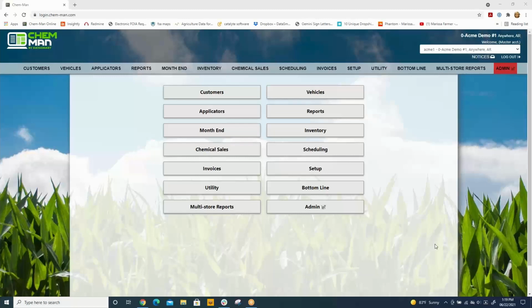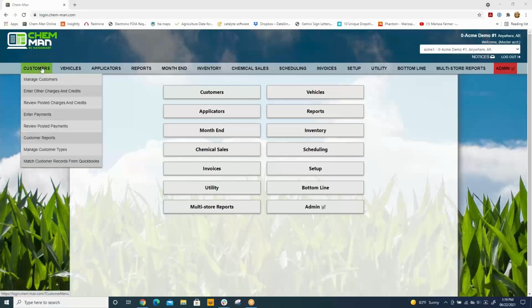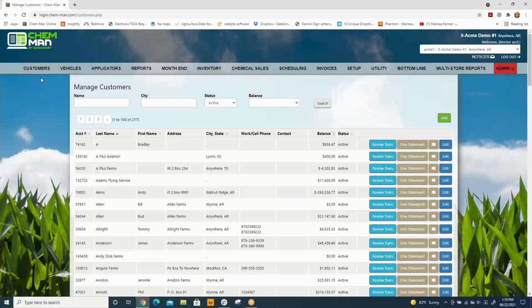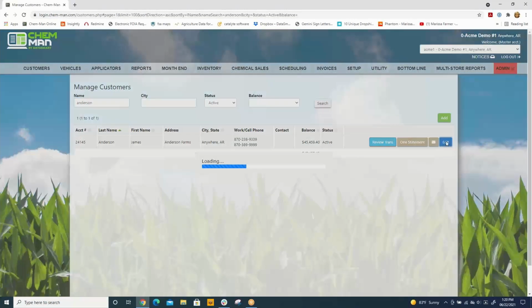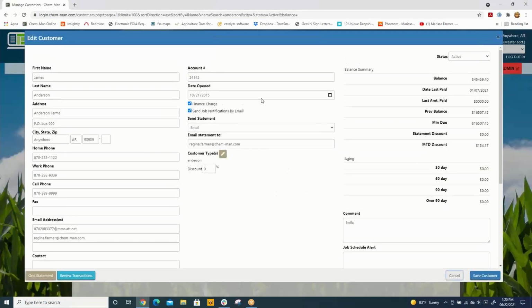Let me go ahead and show you how to set up a notification. So the first thing you're going to do is go to your customers. It is per customer. We're going to click on Manage Customers, and I'm going to go to one that I've already updated, James Anderson. I'm going to click Edit. One thing that needs to be checked is the Send Job Notifications by email.